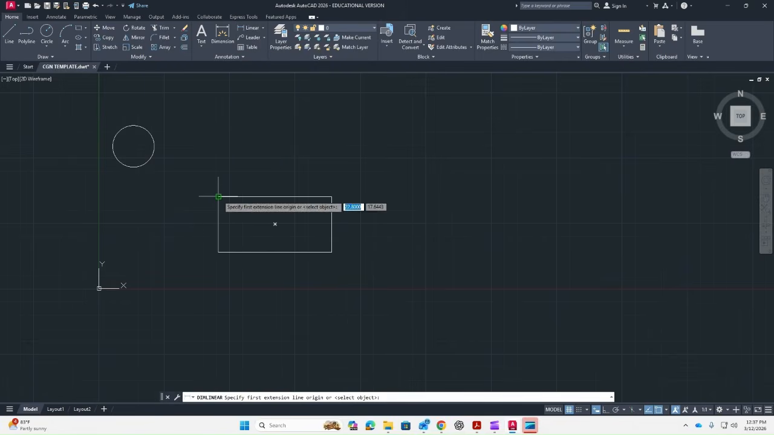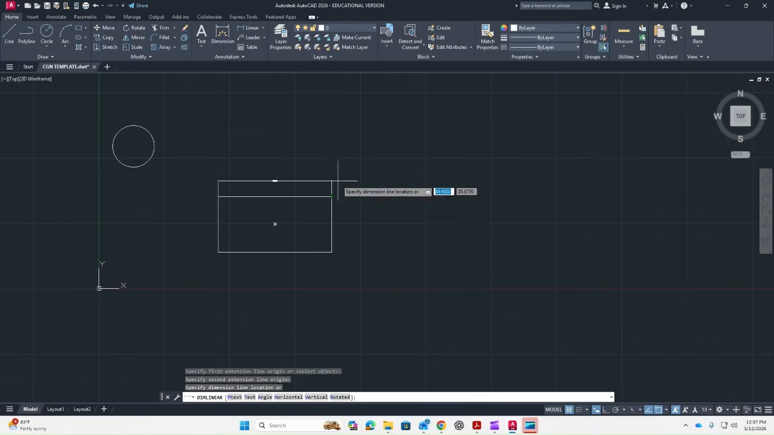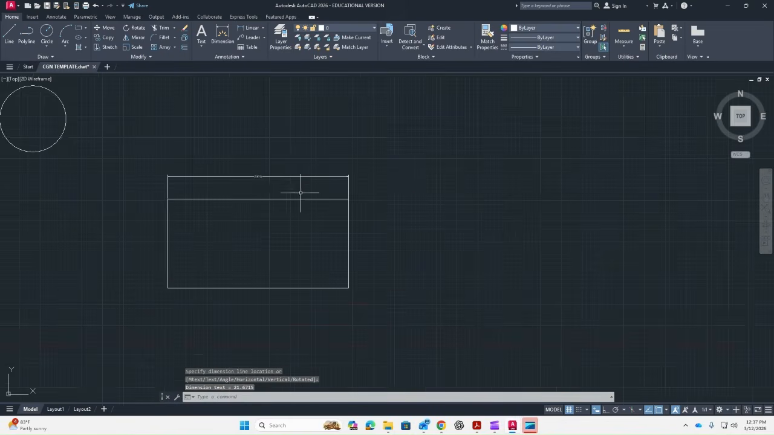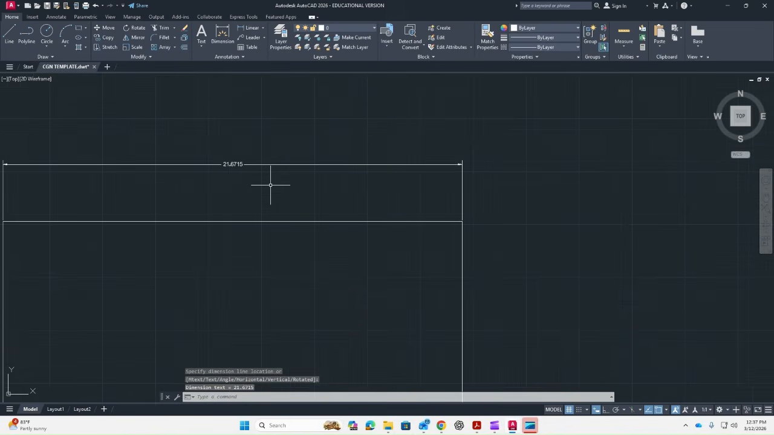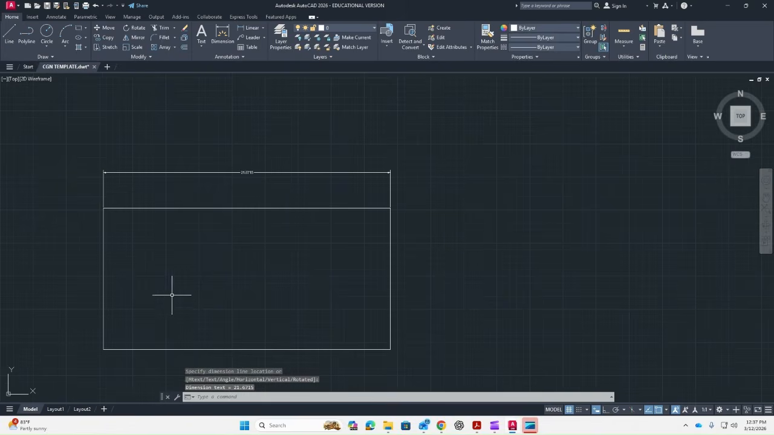So drop down menu, linear, and I can click the first point and then the second point and move up or down the location where I wanna put that dimension. So I'm gonna click here. It looks very small right now because the drawing scale is bigger, but in a little bit I'll show you how to fix that. We can also do it again from this point to this point, and then I have a second dimension.